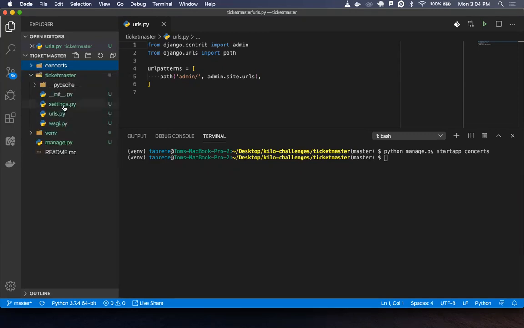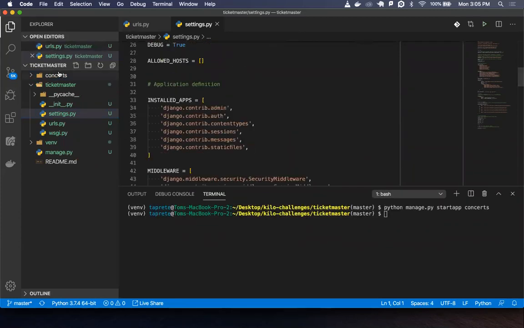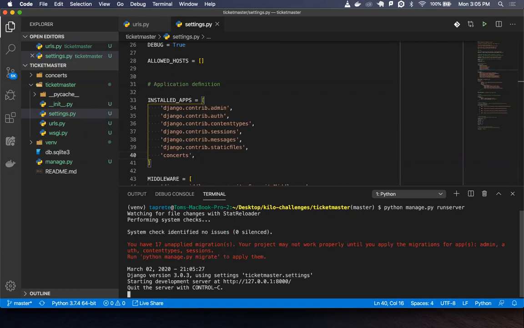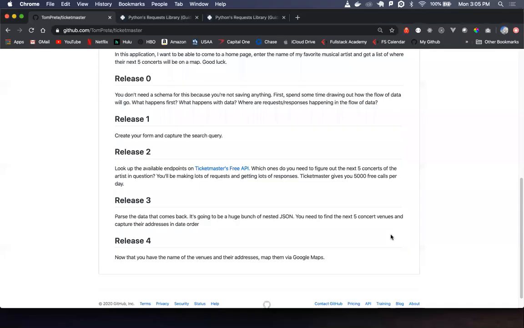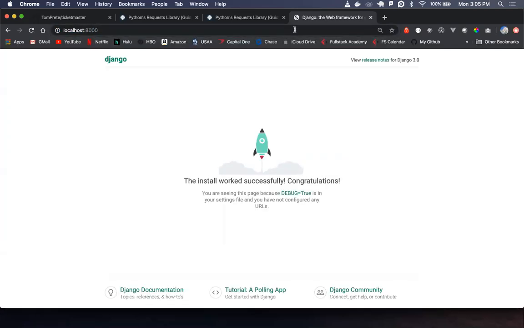everything. Now, the first thing I need to do is go into settings and connect the concerts app in our Django project, Ticketmaster. So, concerts, put a little comma there. I'm going to just start everything up and make sure everything works. python manage.py runserver. All right, I don't need to apply any migrations because I'm not interacting with my database. So I'm going to go to localhost 8000. Django, cool. We haven't created any URLs yet.